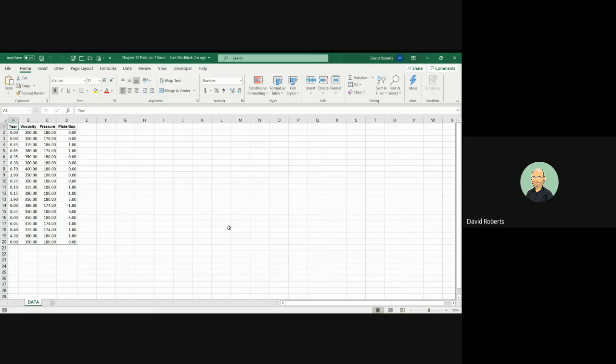Welcome to problem 7 from chapter 13. In this particular case, I've already preloaded the Starbucks data set. As you can see on the screen, we're asked to calculate the y-intercept, and the independent variable, or the variable that we want, is plate gap, not viscosity and not pressure. It doesn't say that particularly clearly in the question. So in this case, we're testing the plate gap and the tear rating.